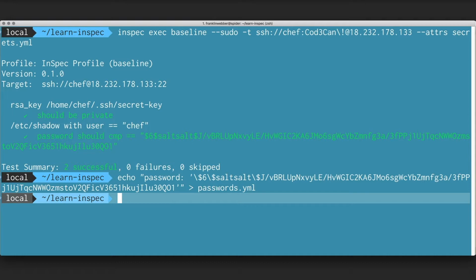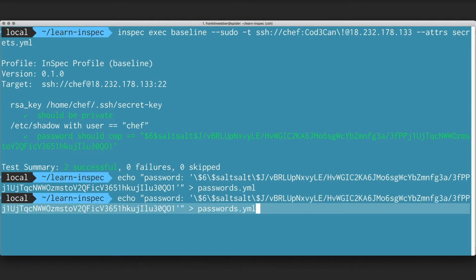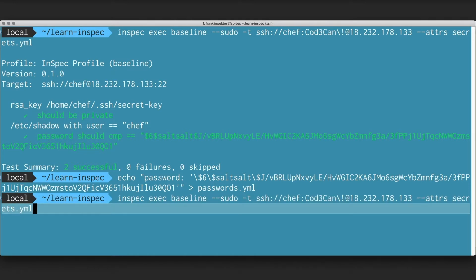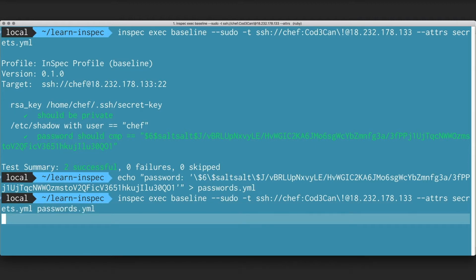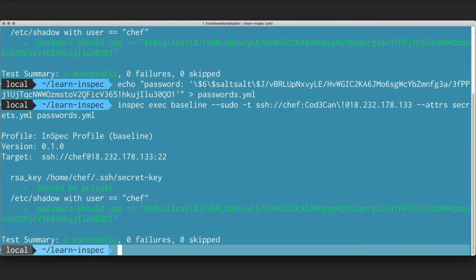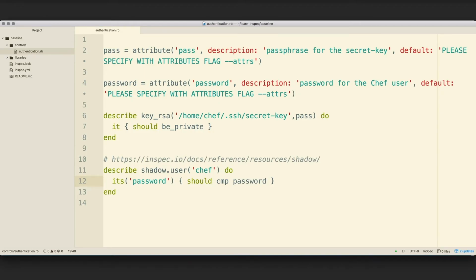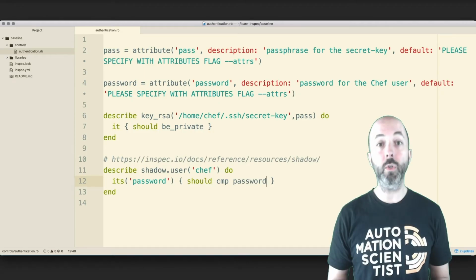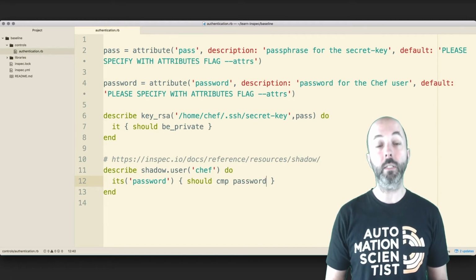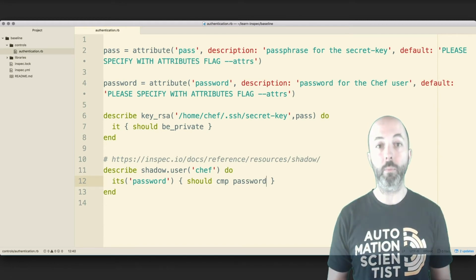I'm going to execute a scan again. And when I execute the scan, this time I'm going to include a second attributes file. And we'll see that everything passes when I execute this second scan. Now we could use one file or multiple files. One file may contain all the details, but you may find yourself composing multiple different attribute files. And when we return to our control file, we see that we no longer have any sensitive information contained within our profile.